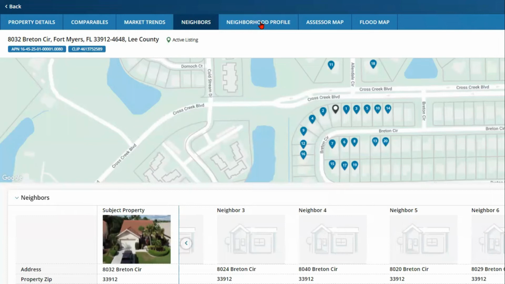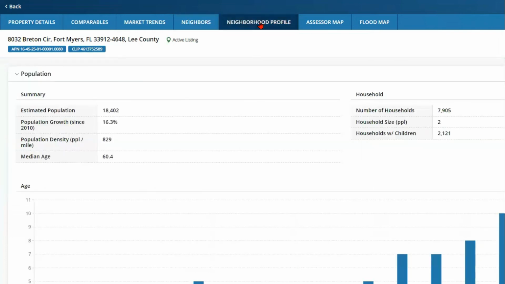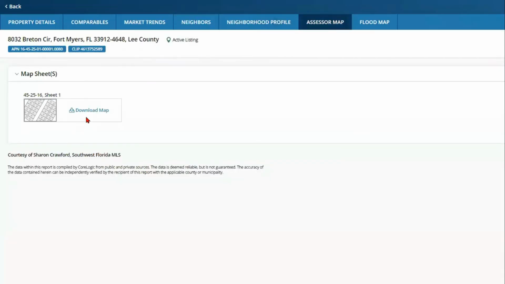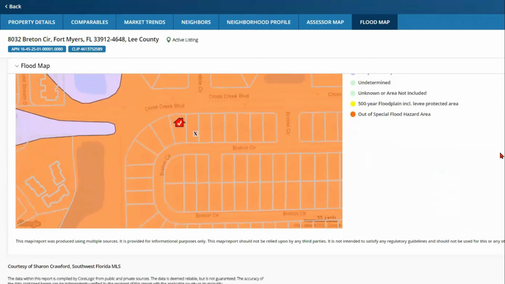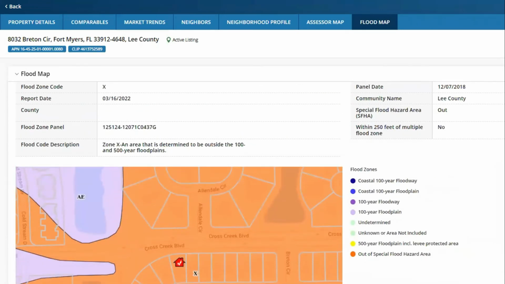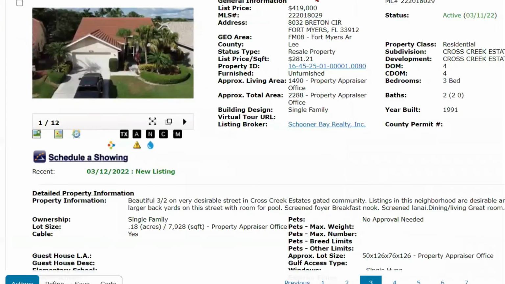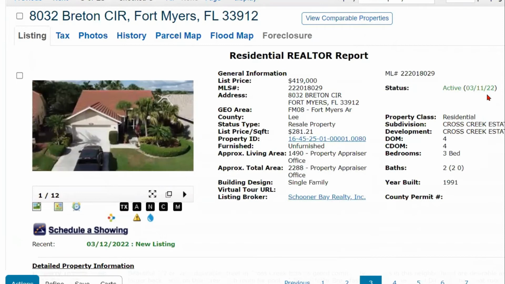Then we've got the neighborhood profile, which is going to give us the demographic, and we already saw that just a moment ago. We saw the assessor map earlier as well. We can download that assessor map. And then we've got the flood map, and we looked at the flood map, but we looked at it in a different location. You can customize the view right here, just like you do for some of the other reports. And then you can print this report right down here at the bottom, or you can email the report if you choose to.